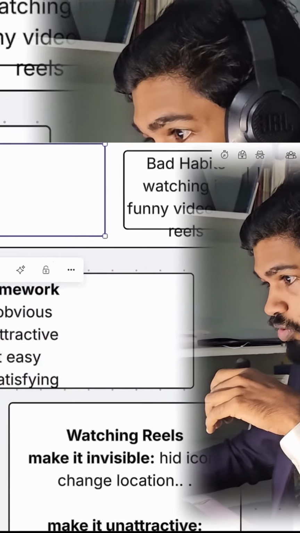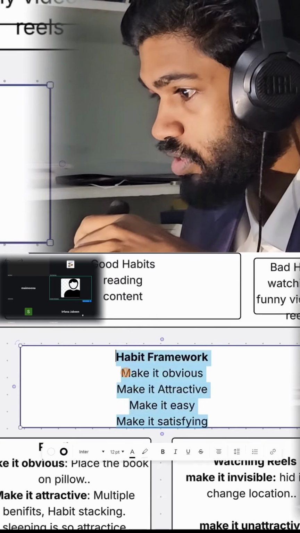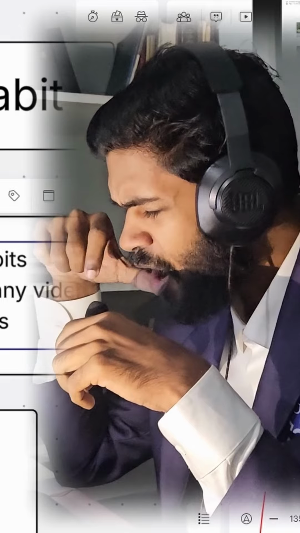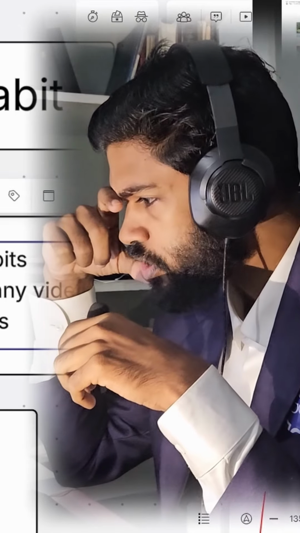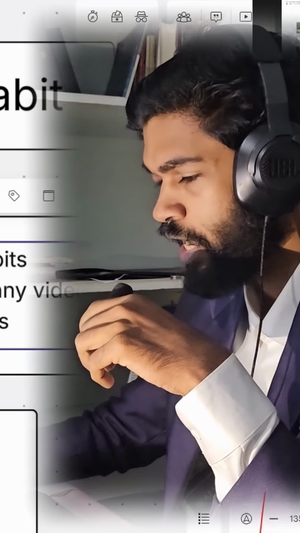If you want to build a good habit, we need to make that action obvious. For example, the action that I'm doing, the time that I'm spending right now, is it somehow helping me to achieve my short-term and long-term goal? If it is not, it's definitely a bad habit. If it is yes, it can fall into the good habit as well.